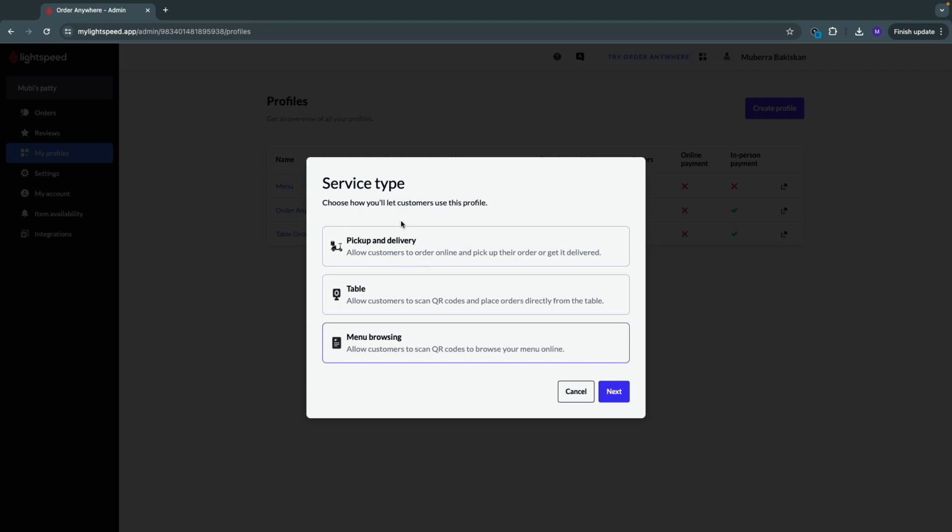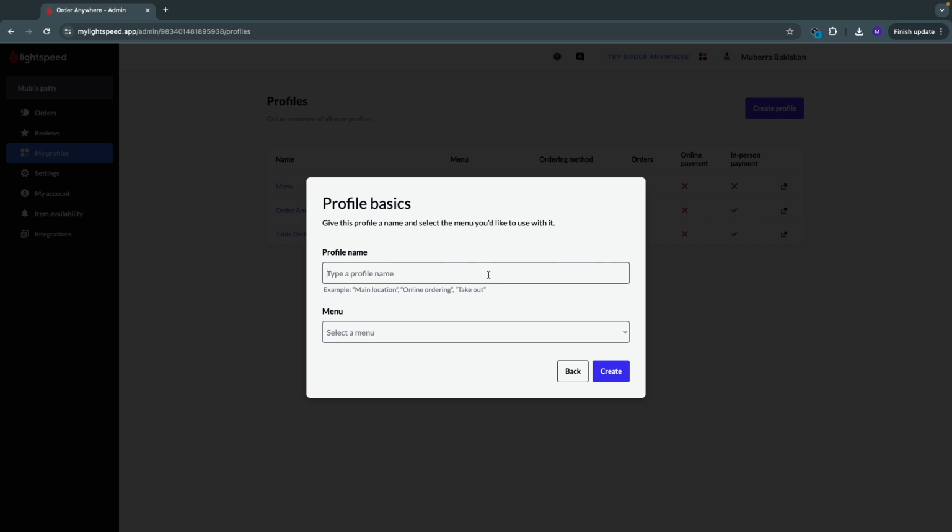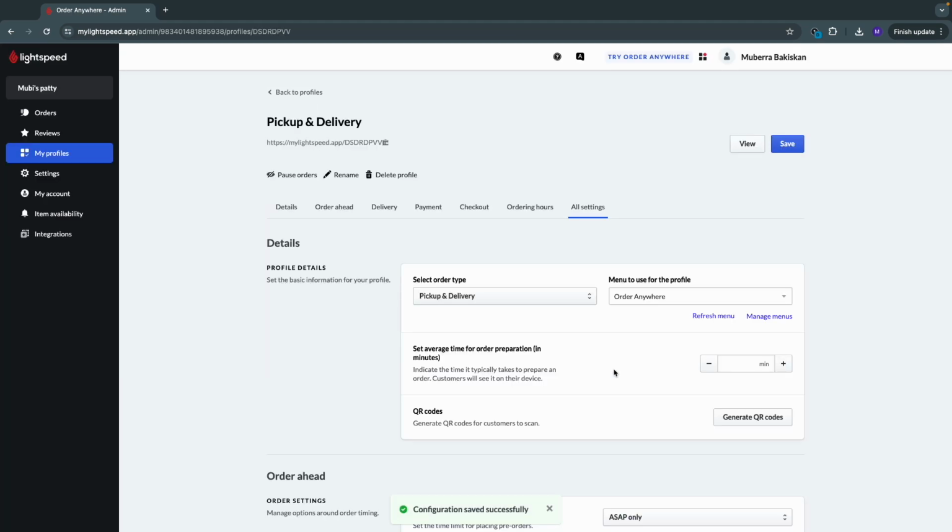Order type Pickup and Delivery. Because the order type Pickup and Delivery holds the most settings that you can configure, we'll go through this type first. Select Pickup and Delivery, give the profile a recognizable name which is only visible to you, and select the menu you want to associate with it. I recommend that you already indicate in the name of the profile what type of profile and type of menu it is. For example, Auto Menu Takeaway. Click on Create. You can now configure this profile.